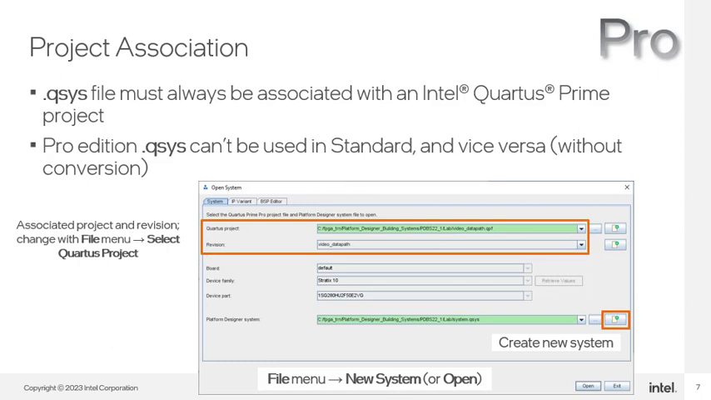Note that a .qsys file created in the Pro edition cannot be used in the Standard edition. However, a Standard edition .qsys file can be used in the Pro edition. The Standard edition file will be automatically converted to a Pro edition format when it is opened. So if you want to continue working in the Standard edition, make a backup copy of the .qsys file before it gets converted.